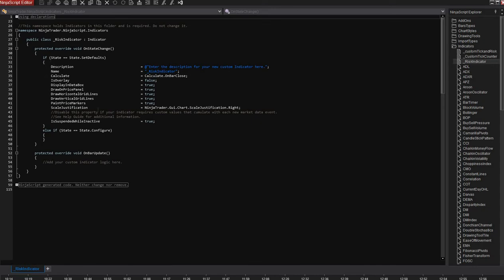Don't change anything. This name right here is what's going to display under the indicator menu inside the chart, so you can change this. For this purpose, you don't do anything else. Just leave this alone. If anything, we can go back to it later. Most of your code is going to be inside this OnBarUpdate method right here.